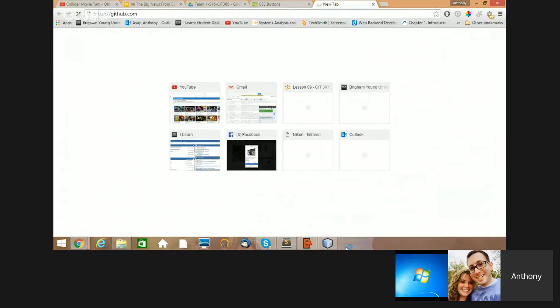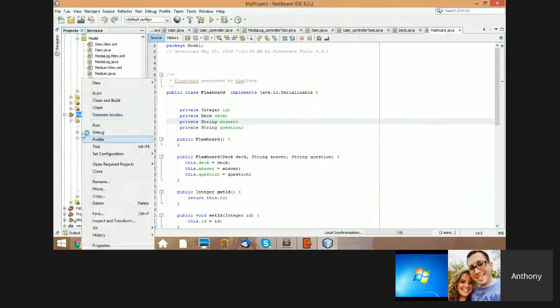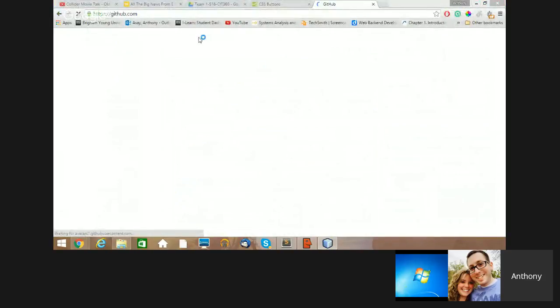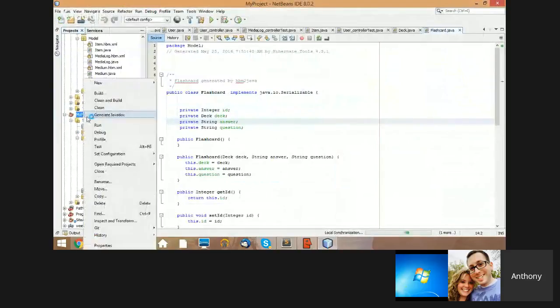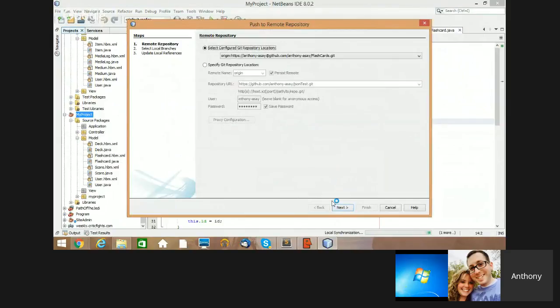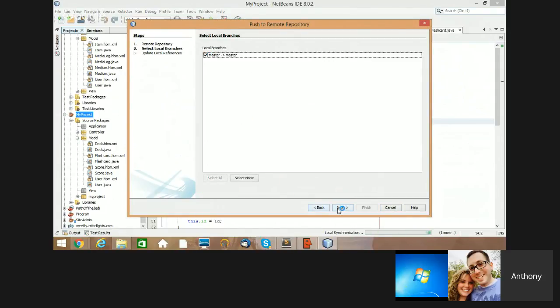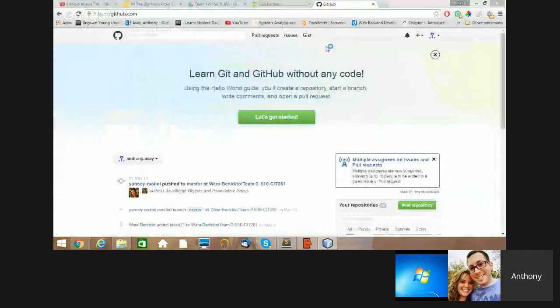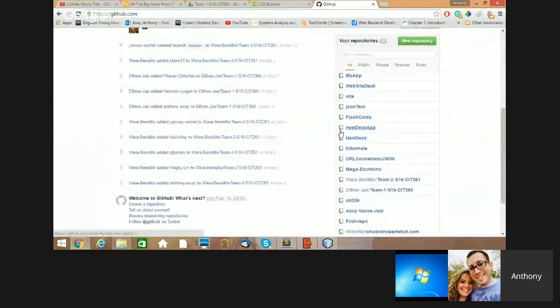Let me check. Did I push it to something? Just want to check real quick. Push. Also, that was on my screen for a sec. I hate NetBeans. Come on. Mine runs so slow. Yeah, it just kills.